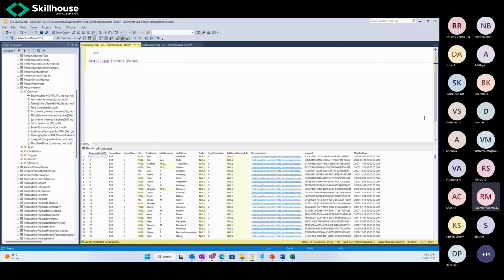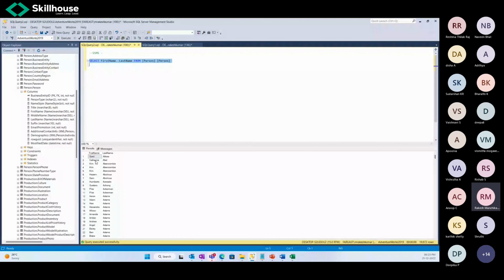If you don't want to write star, you can simply write first name. Don't bother. It is quite easy. As I earlier told, we got an intelligence which will provide you what you are going to write. Select first name, last name from this particular person table. And if you try to run this, you will get only first name and last name information.